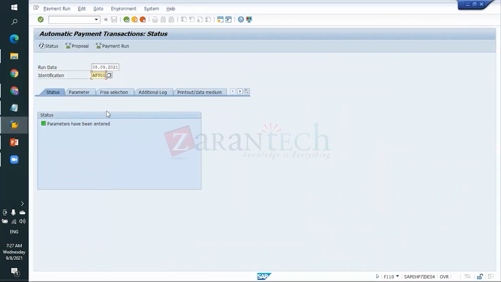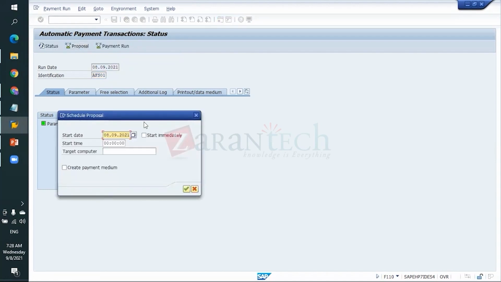Now come back to F110. Now say proposal. Just now I told you, right? Proposal run means test run. This is the real run. From this, if I click this, postings will be done. But before making the postings, I will have to check now whether it is correct or not. So I'll do proposal, which is test run.